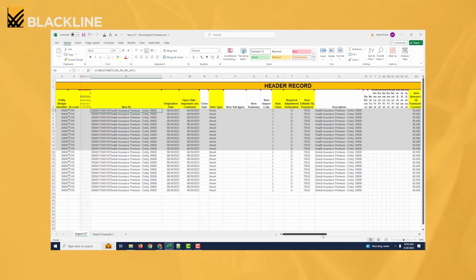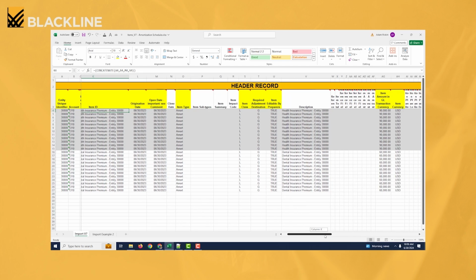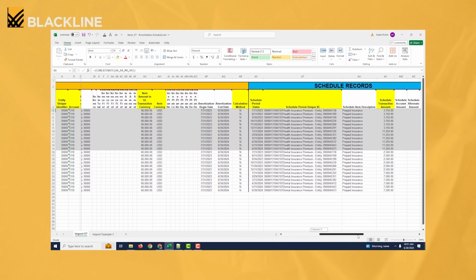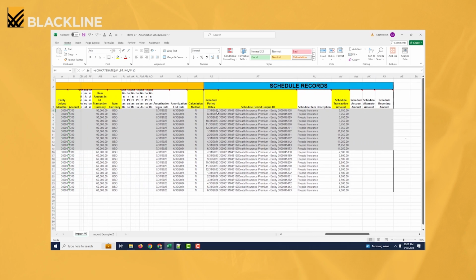over 12 months. Now, where the records will be different over the 12 months is in this section over here. Here's the actual setup of the monthly schedule itself. So this is telling me that for July, here's my amortization amount. For August, here's my amortization amount, and it goes on and on for the 12 months.